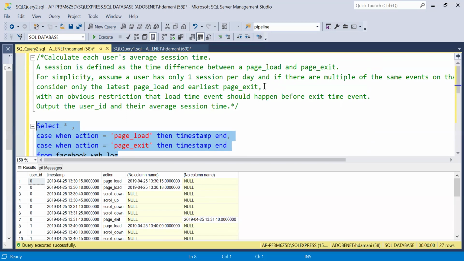Let's say in a single day, if a person is reaching the platform and loading that particular page multiple times, what was mentioned is that we have to take the latest page load time. Similarly, for page exit, we should take the earliest page exit time. This is the condition which is there in the question itself.